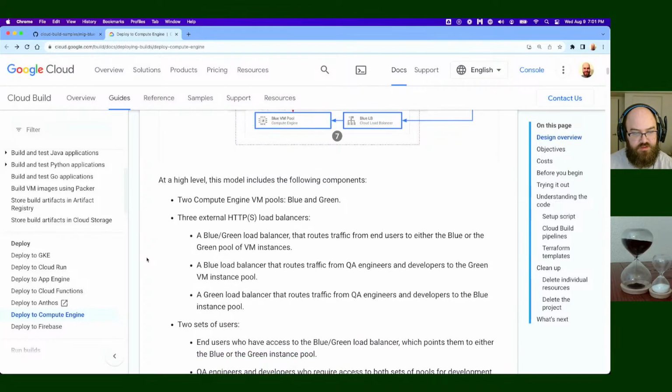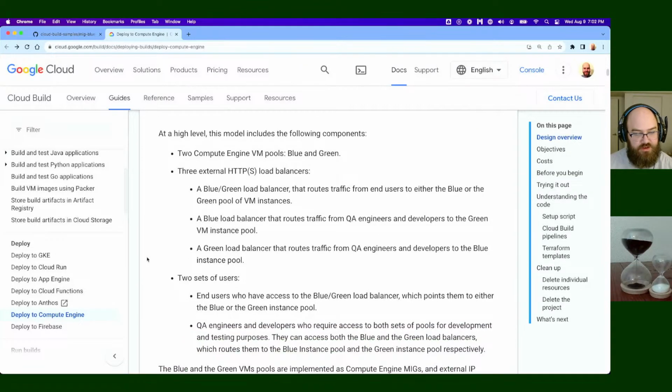2 sets of users: end users who have access to the blue-green load balancer, which points them to either the blue or the green instance pool, and QA engineers and developers who require access to both sets of pools for development and testing purposes. They can access both the blue and green load balancers, which routes them to the blue instance pool and the green instance pool, respectively.